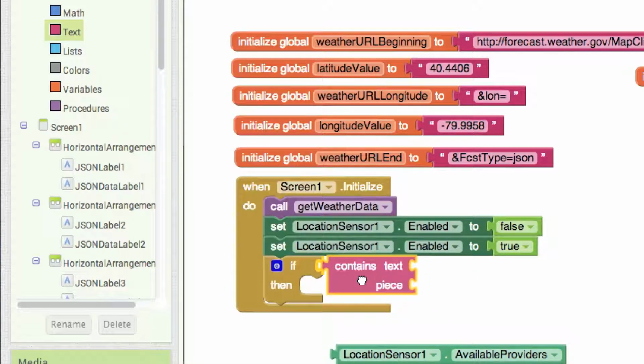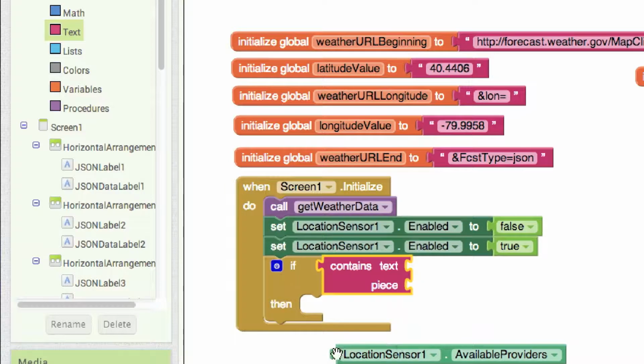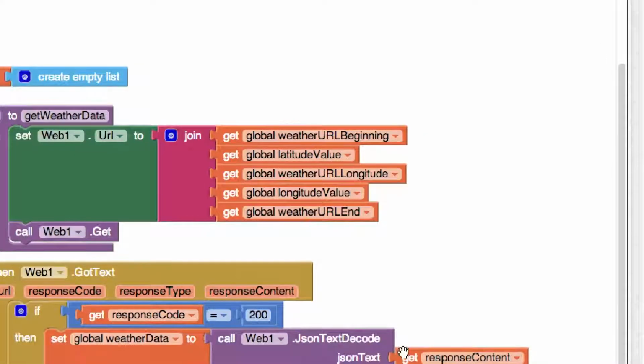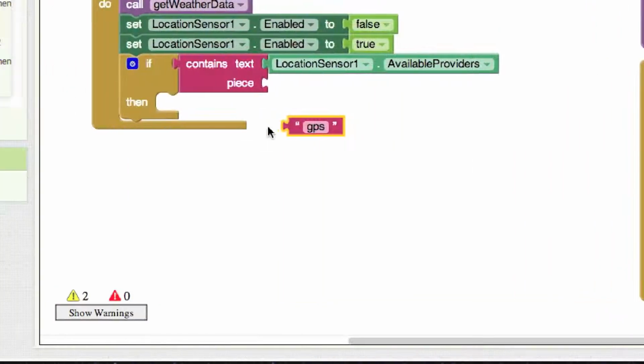Is one of them GPS? So we're going to say contains text, this guy right here, drop that inside of there, and then take the available providers list and then put in the very specific part we want, which is GPS. There that is. Whoops, the green one's a little crazy. There we go, got it back. So we're looking for GPS in the available providers, put that in place.